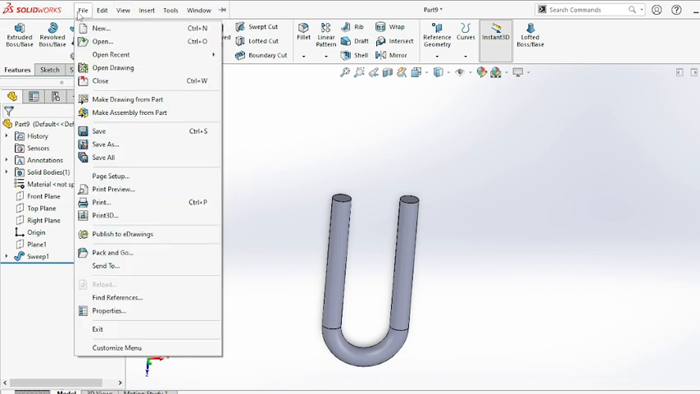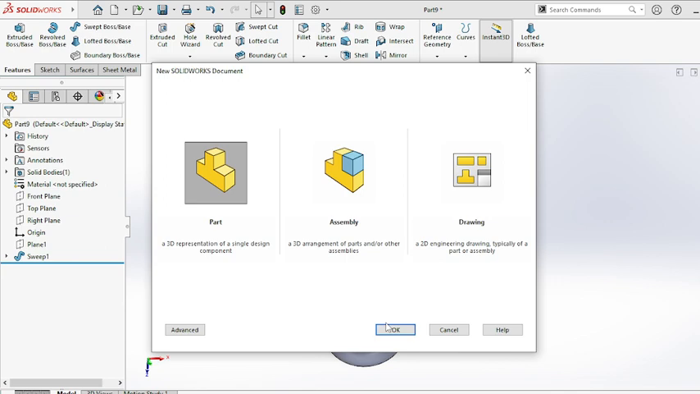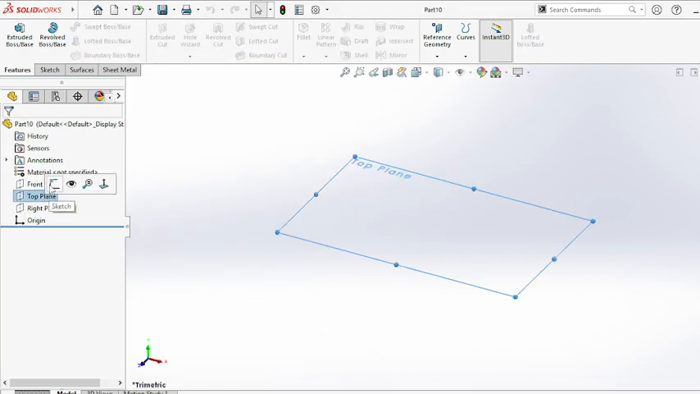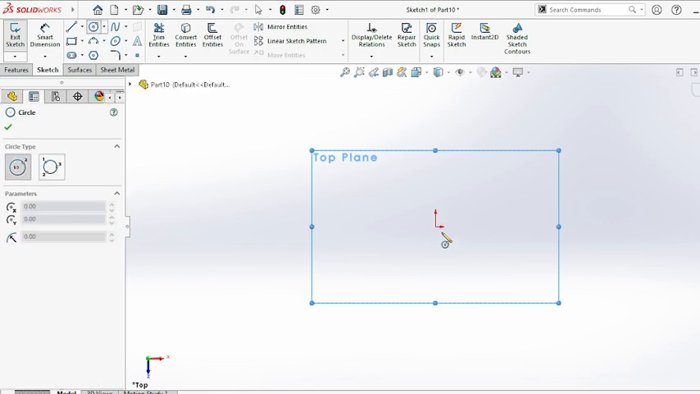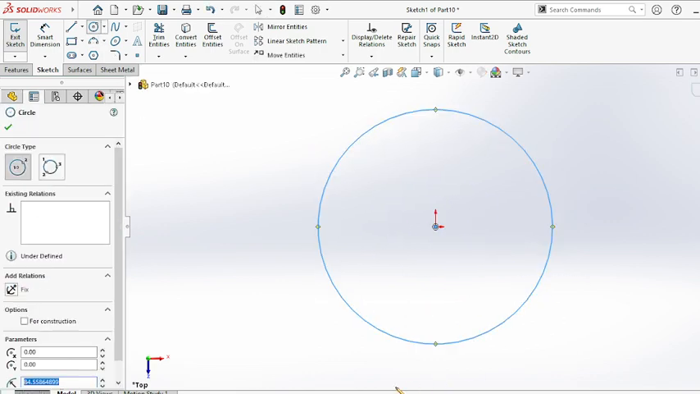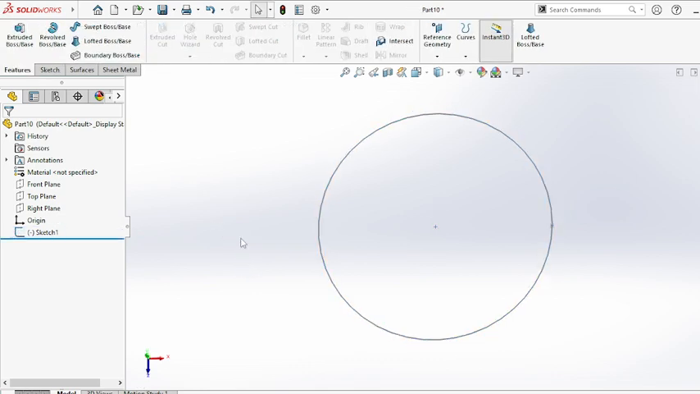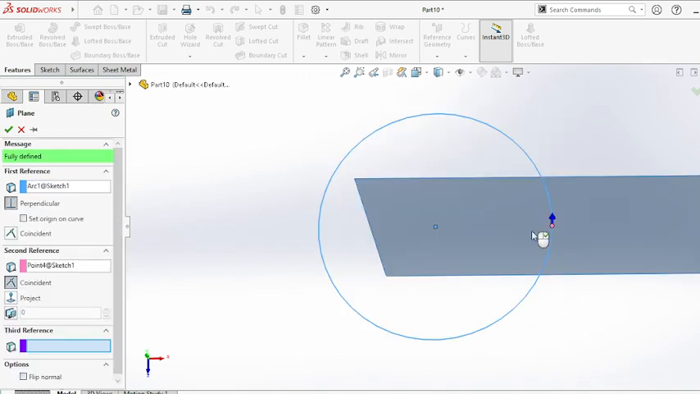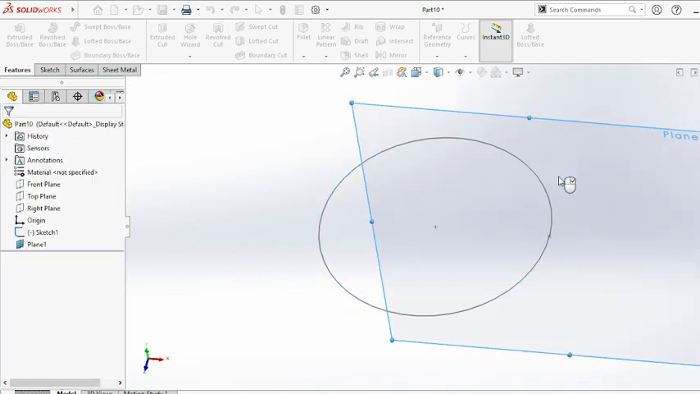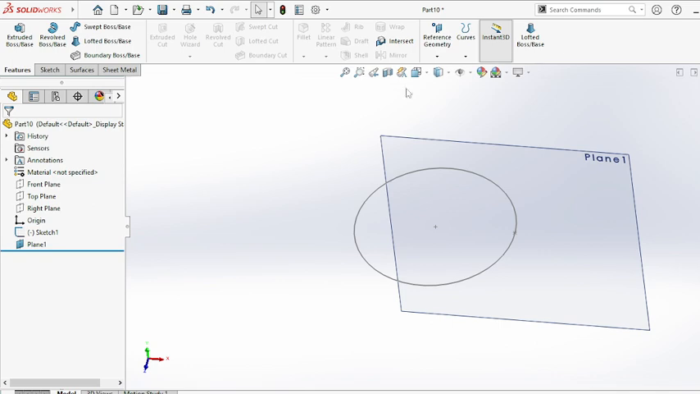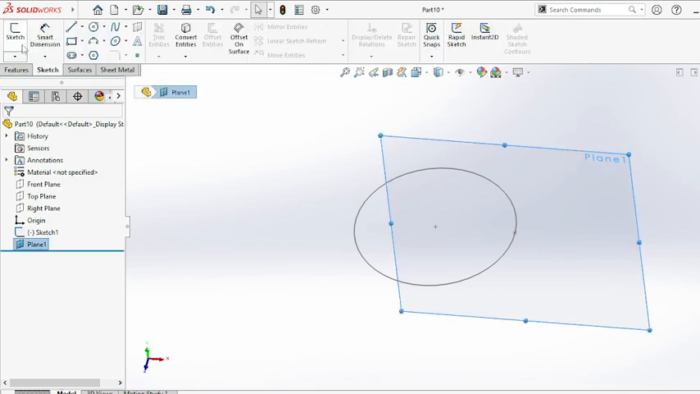So for example, I am drawing a circle. The circle is my path. In that circle I am taking one point. Why? Because to create a perpendicular plane, you compulsorily need a point. That's why you go to the plane option, select this, select this. I am creating a perpendicular plane of this path.